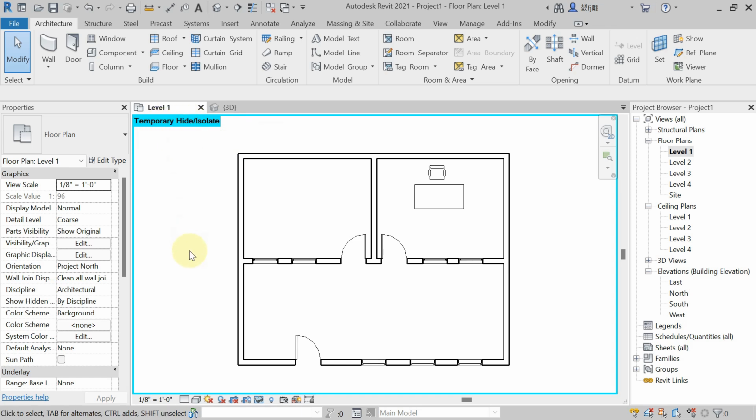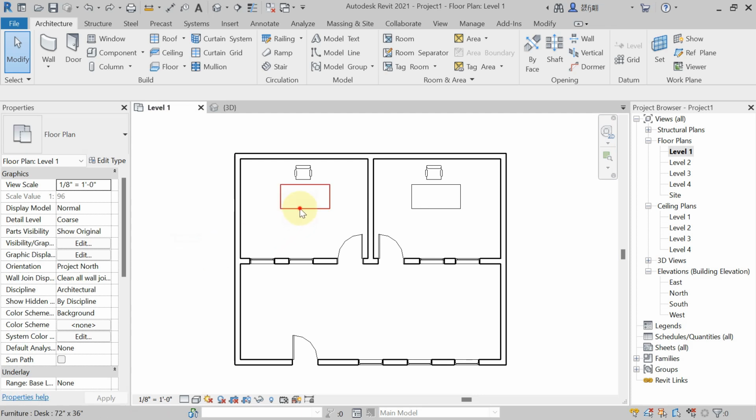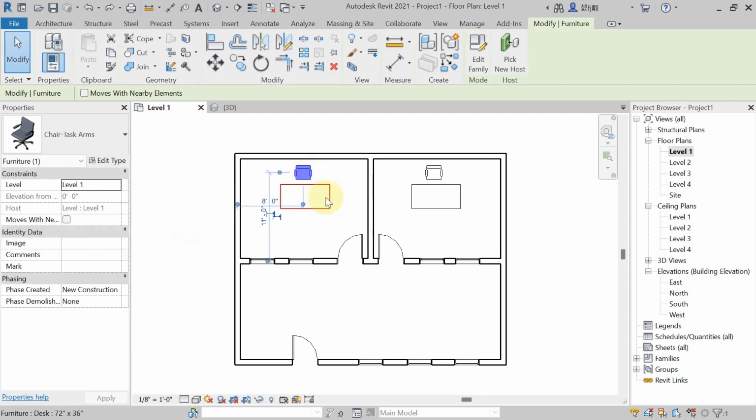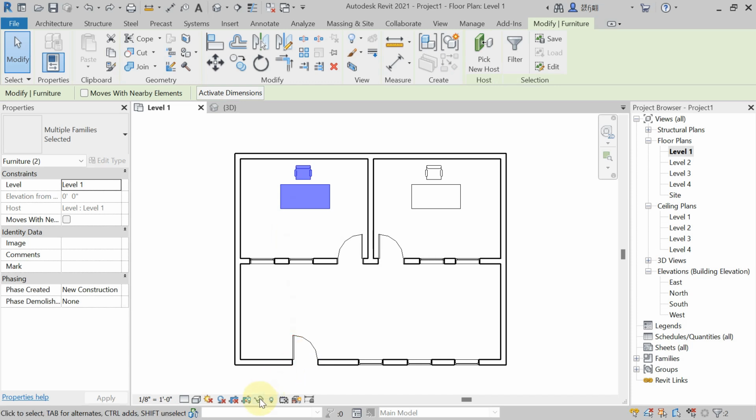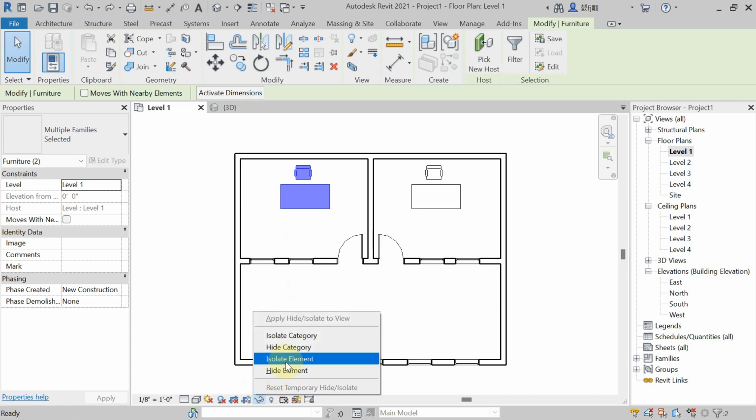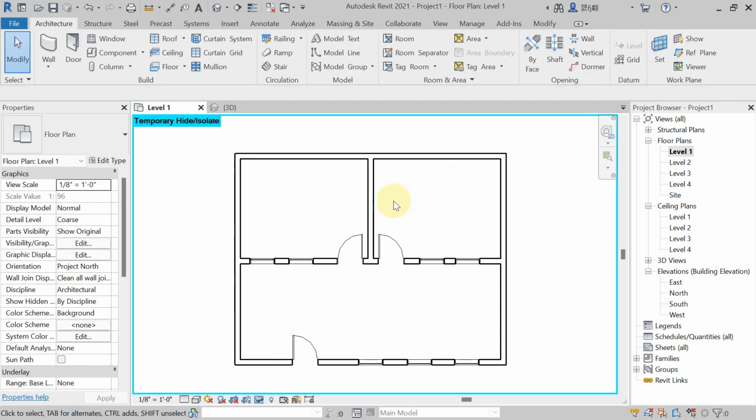Okay, same way now I am pressing Control Z. Suppose I want to hide this furniture layout by category, so I have selected that object. Hit on this temporary hide or isolate. Here see hide category. Suppose if I am selecting from here hide category, so what happened, whatever in your entire project, if you have placed furniture layout of the same category, that will also hide. So see, hit on hide category. Now see, both furniture layouts are hidden because they are of the same category. Okay, so in this way you have to hide any object temporarily.